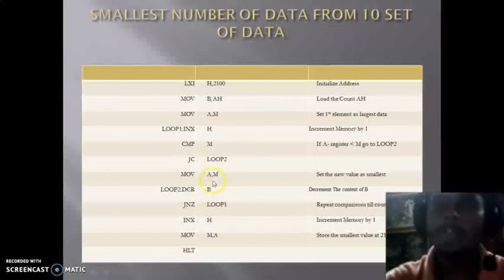and if that does not occur, loop 2 will continue, that is DCR B. The content of B will be decremented by 1. At that time it will be 9, and JNZ will check whether B is 0 or non-zero. As it is 9, that is non-zero, then loop 1 will continue.